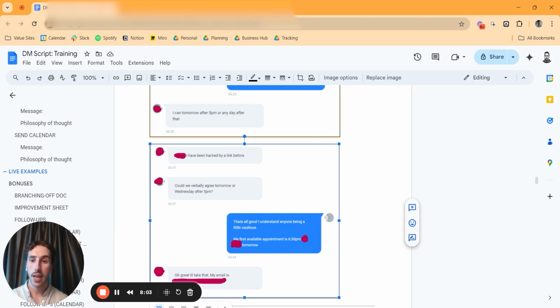And a lot of people would get discouraged if they get to the calendar sent stage and then the person doesn't book in. They'd just be like, oh, that person obviously doesn't want to actually buy my product or talk to me. But that's not always the case. With DMs, with sales in general, you want to always just assume the best, even if it's a little bit delusional, because you're going to catch a few extra people when you think that way.